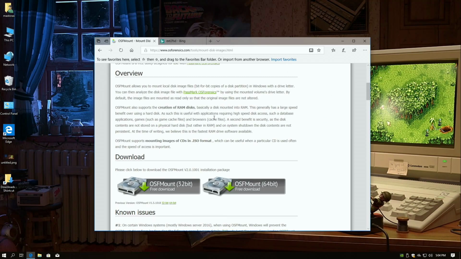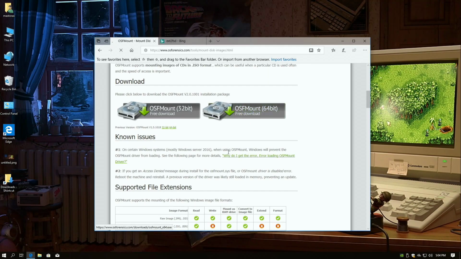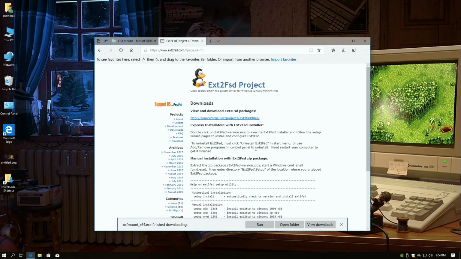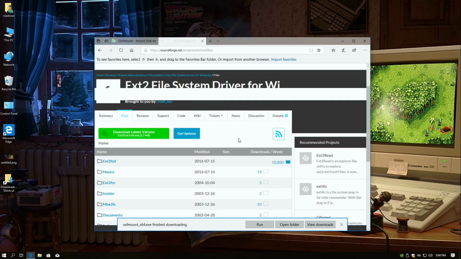You get the page. In case you get some red warning, just ignore it and continue. It happened to me one time. It's very safe, so this is fine. And now I'll go back to EXT2FSD and click downloads. Click on the sourceforge.net link.